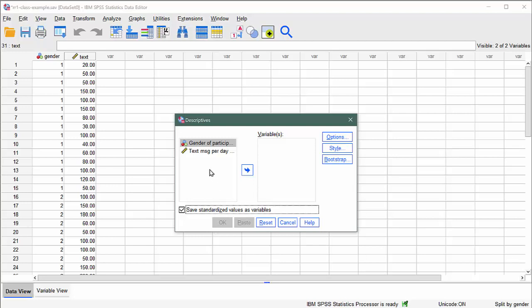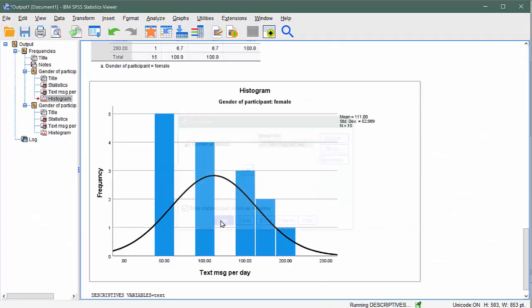Now SPSS needs to know, of these variables, which variables do you want me to compute Z-scores for? We just need it on that dependent variable, text messages per day. Now, by default, SPSS will also compute some basic descriptive statistics for us, like the mean and the standard deviation. We don't really need it. We already have it, but that's fine. The key reason why we're running this right now is so that we can get Z-scores. So go ahead and click OK.